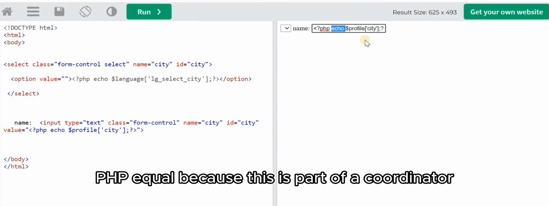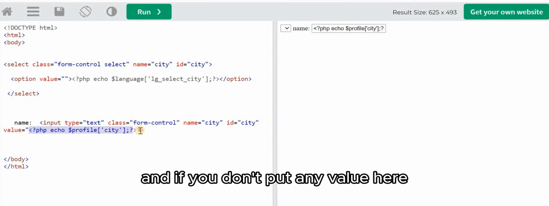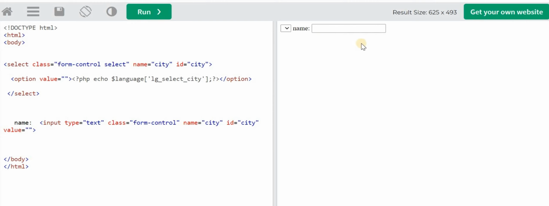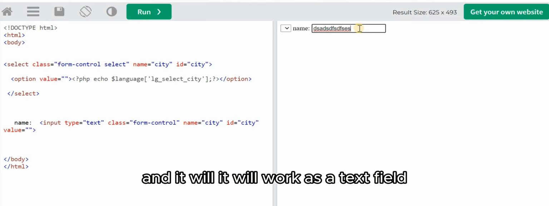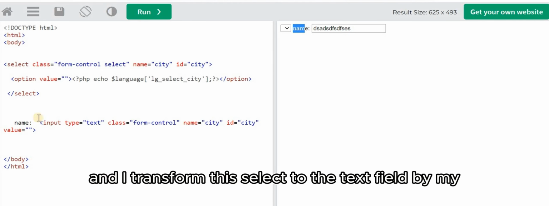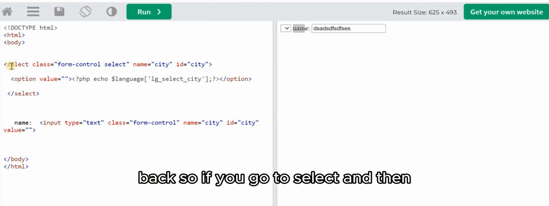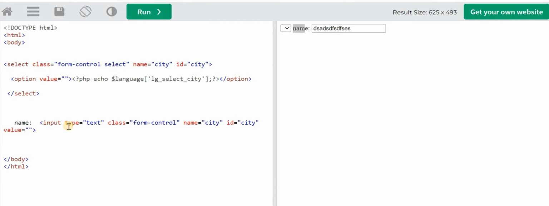You are seeing this PHP echo because this was part of a Codeigniter. So this is PHP, and if you don't put any value here, if you put it blank, so this will be blank, and you can input anything, and it will work as a text field. So in forms we use a text field, and I transform this select to a text field. So if I go to select, here is the format that I want to transform.